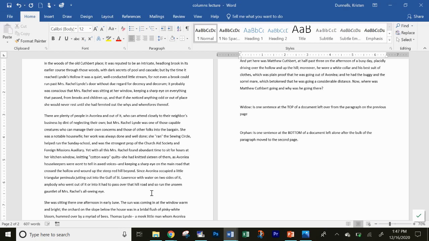Okay, so does that make sense? We've got widow at the top, orphan at the bottom. This is how I remember it. A widow is an adult, which is tall, which means should be at the top. An orphan is usually a child who is small, so they're at the bottom. That's how I remember it. Widows at the top, orphans at the bottom.